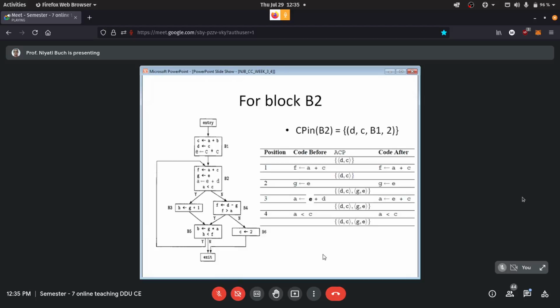How did we decide that D is to be replaced with C in the third instruction? Because we looked into the ACP set. Over here, because we are taking each block one by one, our ACP is containing only 2 elements. No need to go for quadruple, that information is not necessary. So we are applying to block B2, and after this is applied, the code is shown to you in the slide. It is visible to you.